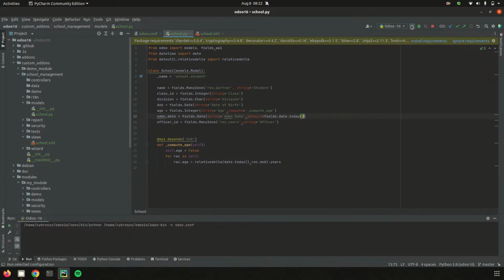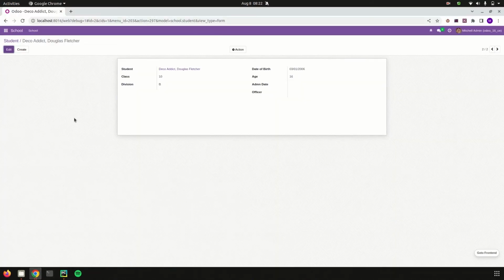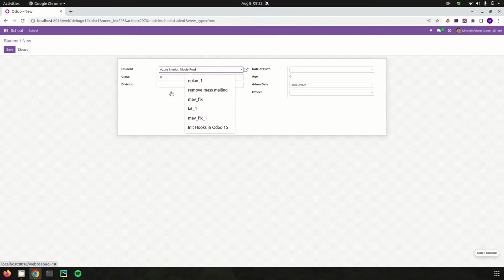Run PyCharm. Go to the form view. And here let's try to create another new record for a student. So choose a student, and in the field admission date, automatically today's date, that is August 8, 2022, is populated right here. Likewise, we can pass the default value of a date to the fields.